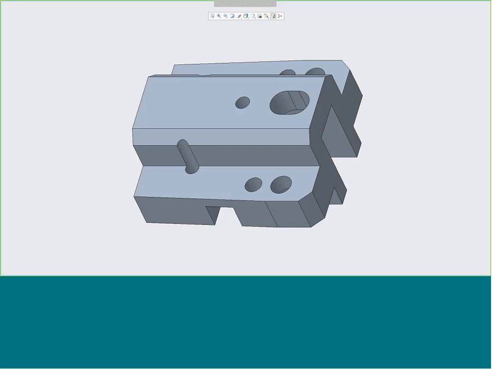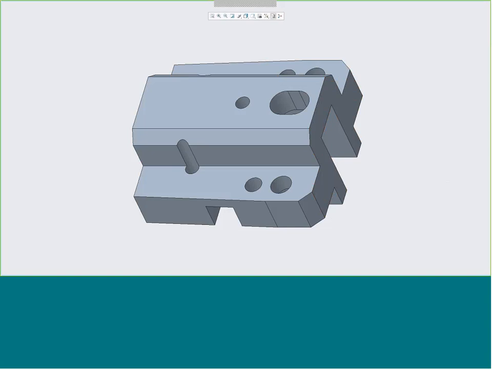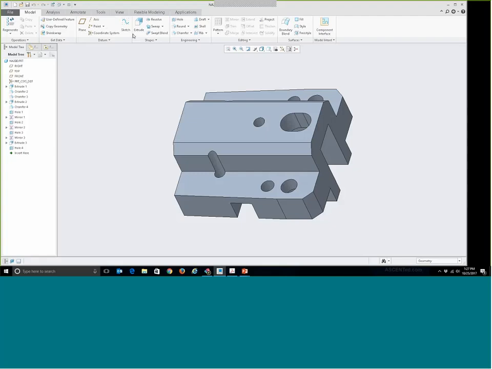Okay, so as you see, it takes up the full screen. The ribbon, model tree, message area have all been removed, but if I want to access them, I just move my cursor to the right location and they display. And I can select inside them and work on them as I normally would. To get back out of full screen, I just press F11 and it takes me back to the regular Creo window.